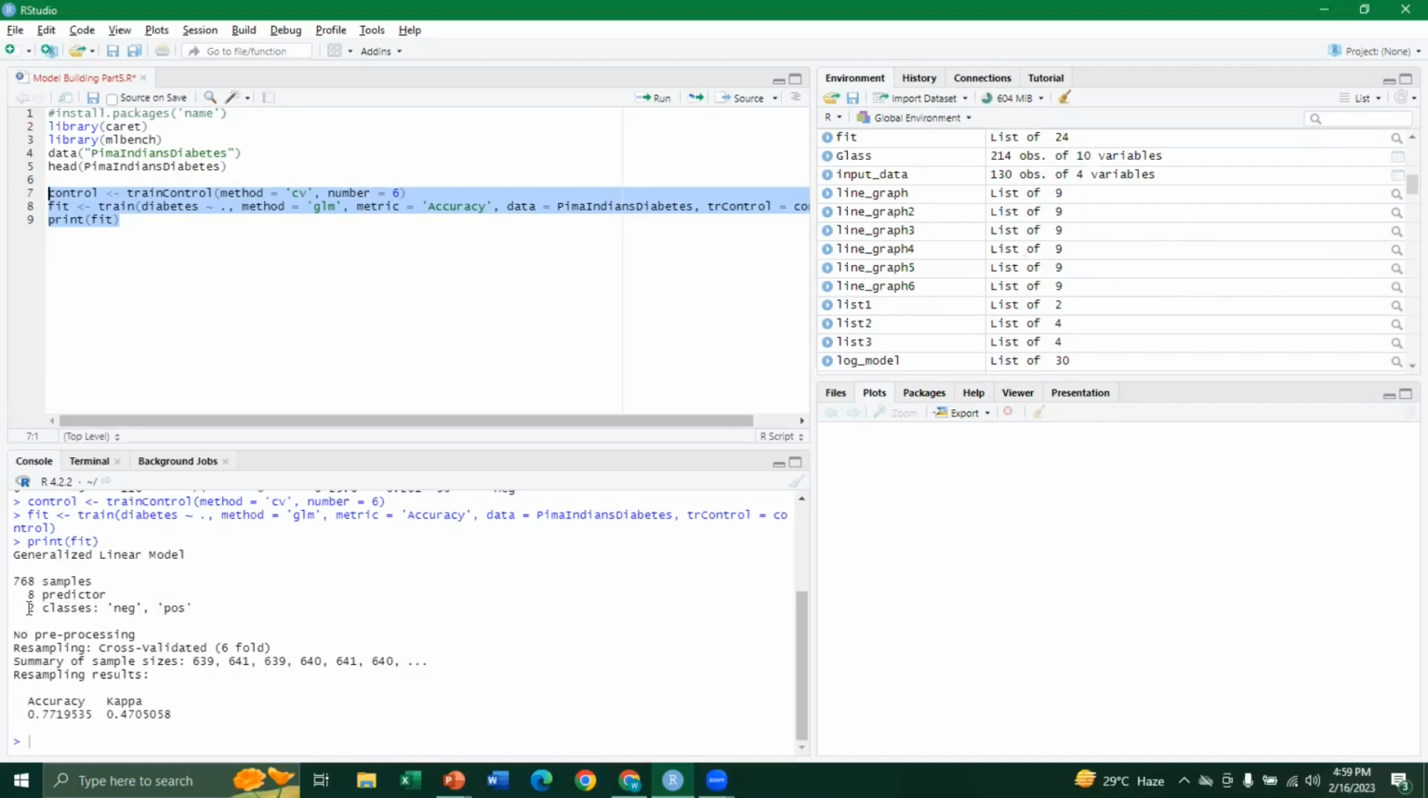Now you can see that there are 2 classes that were used for prediction, and there were 768 samples in total, and there were 8 variables for prediction that were independent variables. There were 6 folds like I mentioned above. You can see that the accuracy of your model is 0.7, and kappa, that stands for, like you can say, the normalized accuracy for classification is 0.4. So that is how you can evaluate your model.